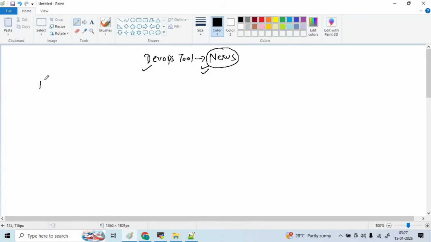So Nexus is an artifact repository tool, or you can say a platform. So what exactly does artifact repository platform mean?